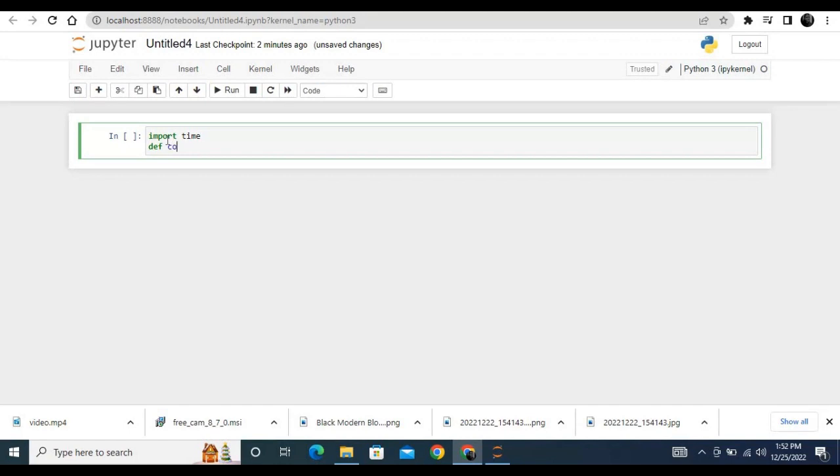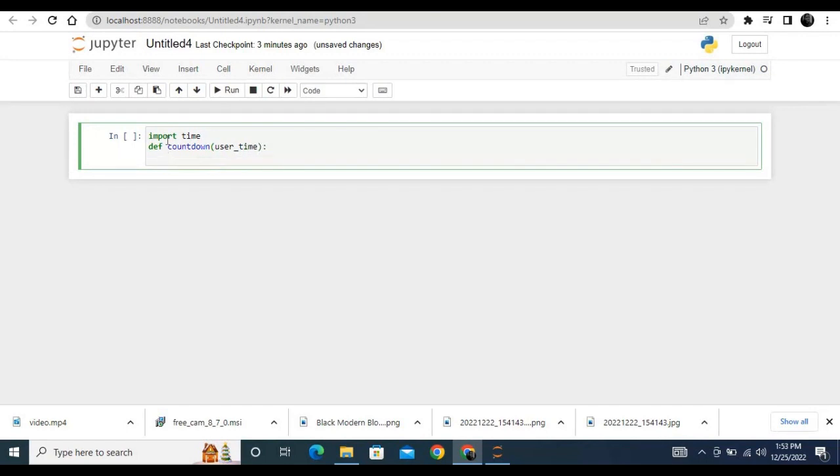Now def countdown, we have to define a function by countdown(user_time): Now we have to use a while statement, user_time >= 0. So this is the condition.